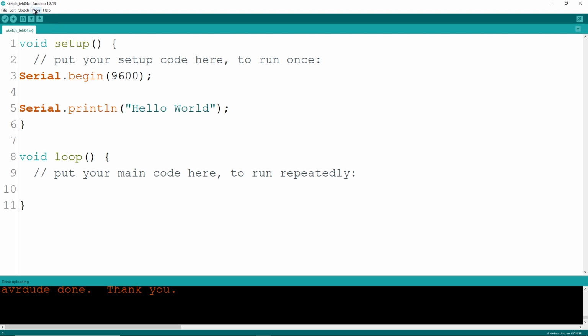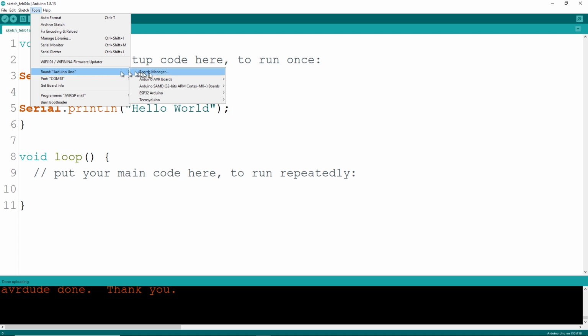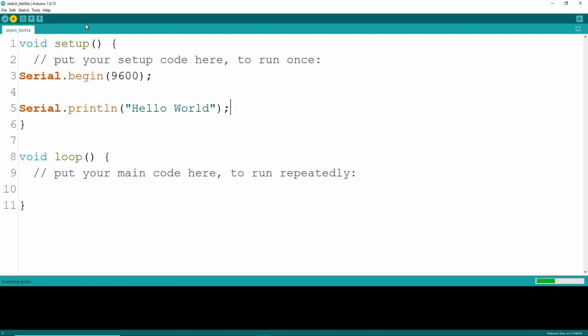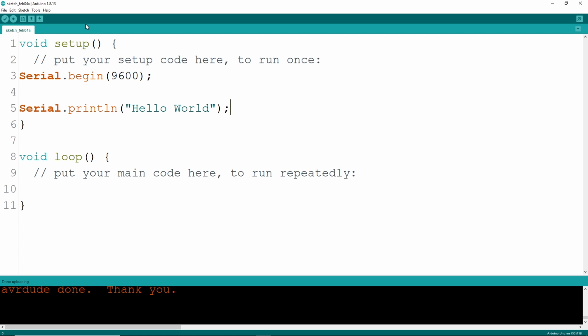Let's upload the code and see the results. Make sure you have the correct board and port selected. Then upload the code with the right arrow button, or from the main menu, or just hit Ctrl-U. But wait, nothing seems to be happening. Next, we'll access the serial monitor to, monitor stuff.